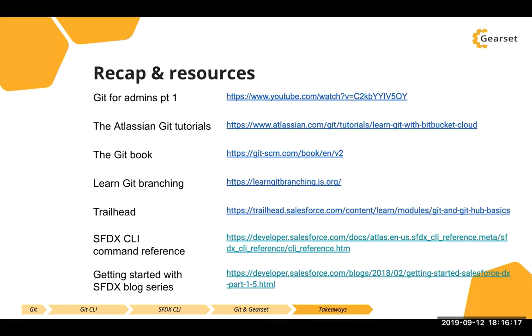We've got a couple more links here around some useful resources as further reading and recap on what we've talked about today. So Atlassian has some really good Git tutorials. There's also the Git book, and there's a Git branching site as well, which walks you through the process step by step, and it's a really good way to use it in practice.